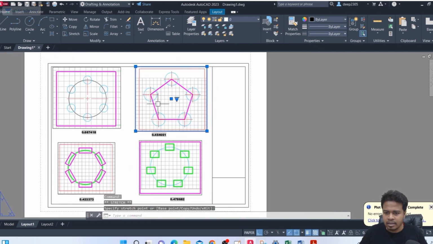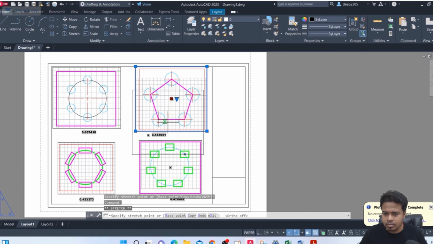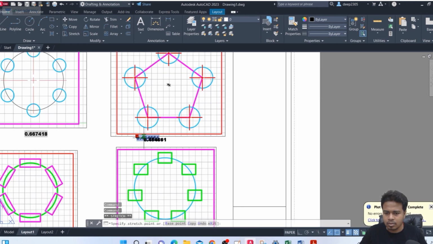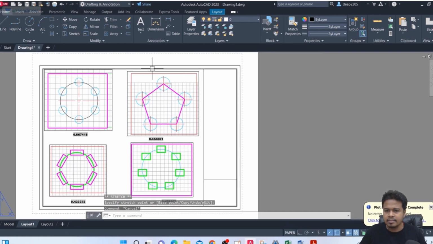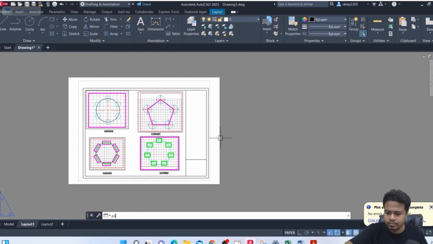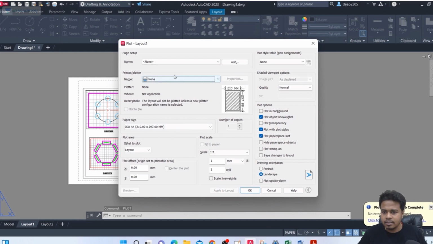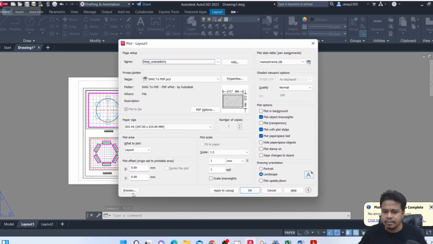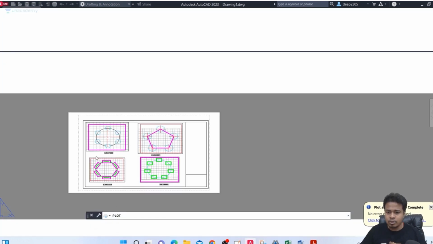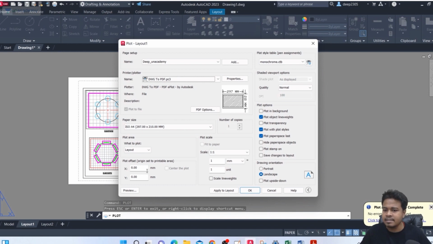Okay, and you can move your viewport as well. Put the ortho off, yes, like this. Now if you go to plot, Deepan Academy, preview. Now it will show up, definitely it will show up. You have to make some adjustments here.